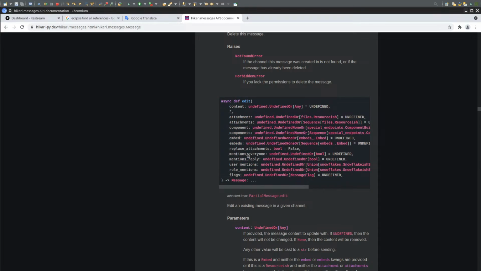Yeah, okay, so is there internal structure, user mentions, where's the message itself? Oh, content. That defaults to undefined. I wonder what happens if I call edit and don't define the content. Just remove the buttons.